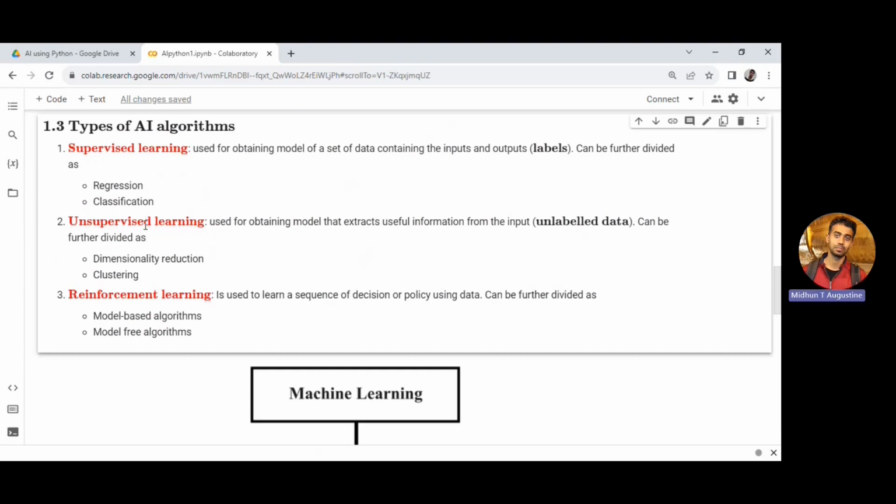Now, when it comes to unsupervised learning, the available data is unlabeled, which means we have only input data without any labels. And our objective is to find a model which extracts useful information from this input data. The major categories in unsupervised learning are dimensionality reduction and clustering. Dimensionality reduction deals with reducing the dimension or size of the data without losing relevant information. And these methods can be used for data preprocessing, feature extraction, and data compression tasks. And clustering deals with grouping the input samples into different clusters, which is also equivalent to classification in supervised learning.